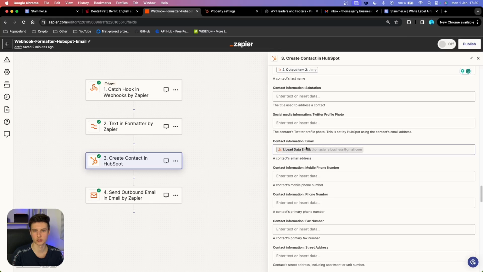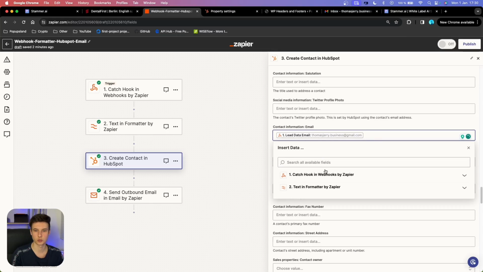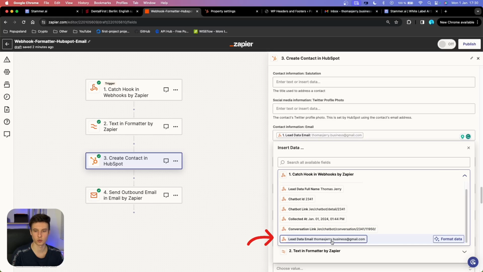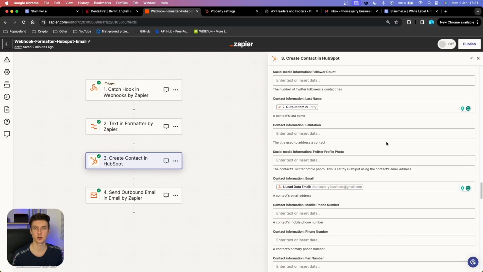And then you have the contact information email. And here you want to go to your trigger, not to formatter by Zapier, and choose the field that stores the email address from our chatbot. You want to place it over here, and then you can send it over to Hubspot.